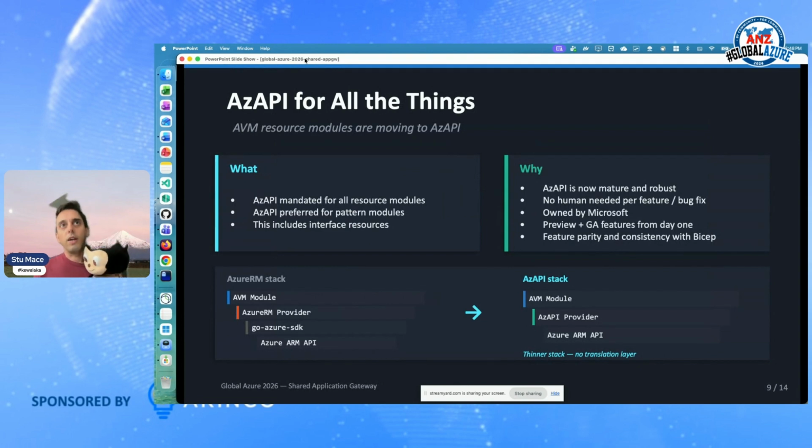So I talked about AzAPI. And so what's happening here, for those of you who are not aware, there was an announcement back in December from the AVM on an AVM community call. Basically, Microsoft have signaled intent that they're going to mandate AzAPI for all resource modules in AVM. And it's also preferred for pattern modules as well. So from a consumer perspective, as you see, it doesn't really make any difference.